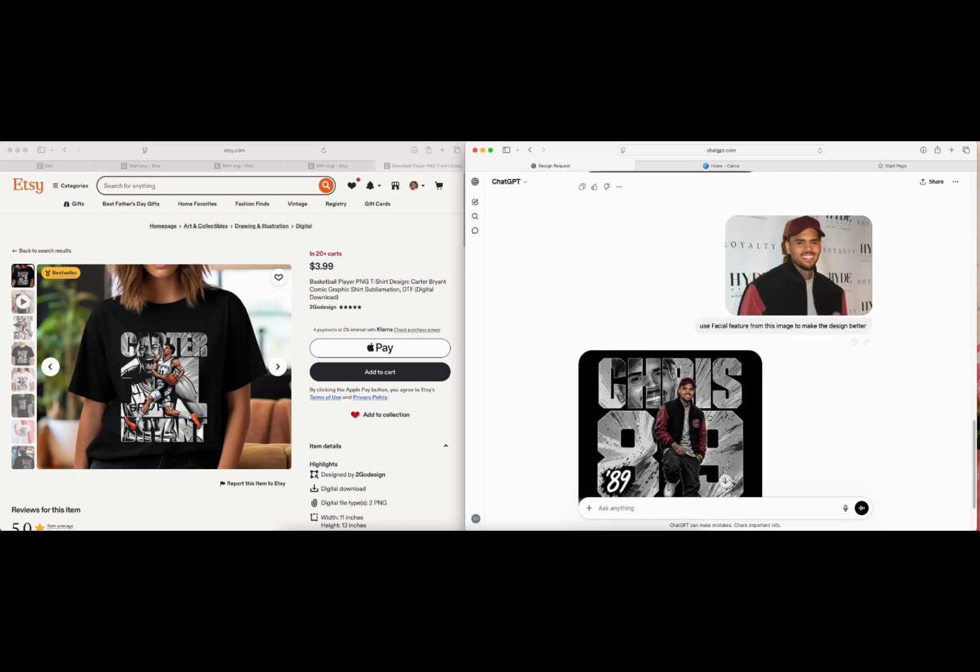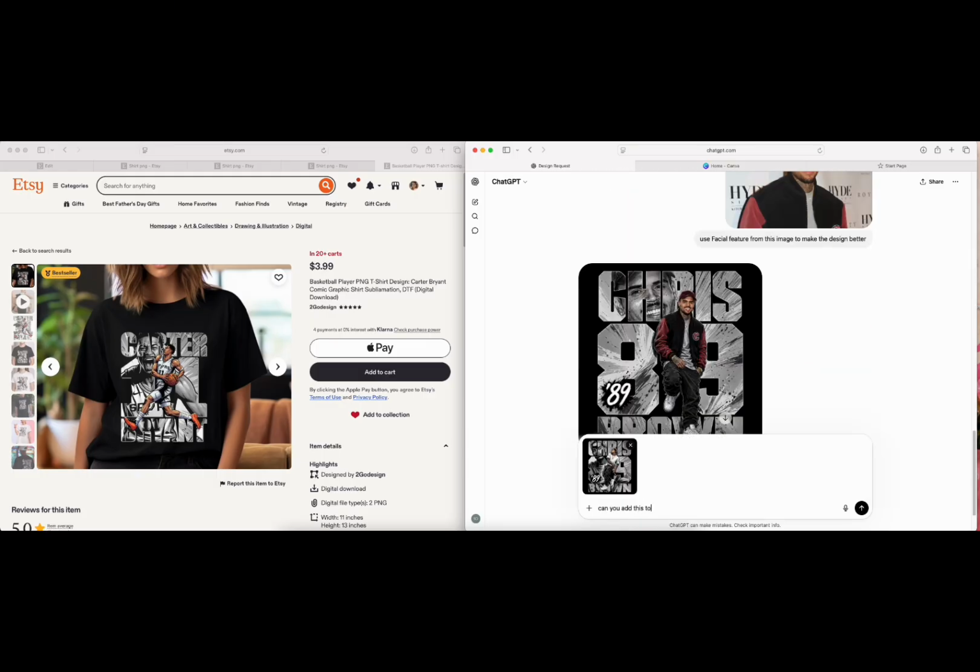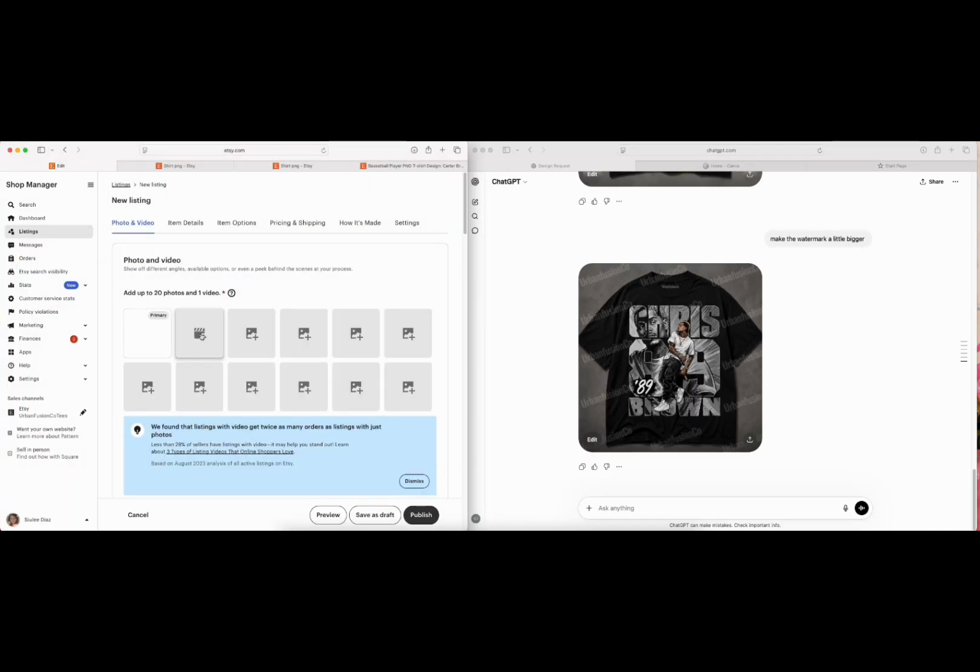After that, I wanted to see how it would look on an actual shirt, so I asked ChatGPT, can you add this to a t-shirt mockup with an Urban Future Co. watermark? I made a few adjustments, including increasing the size of the watermark. Then I asked ChatGPT, can you show a woman and a man modeling this shirt? The mockup came out great. It gave me professional looking listing photos.